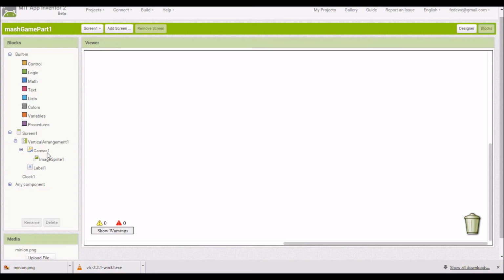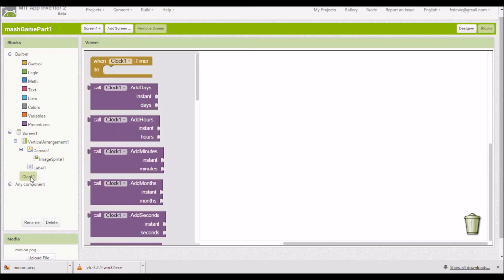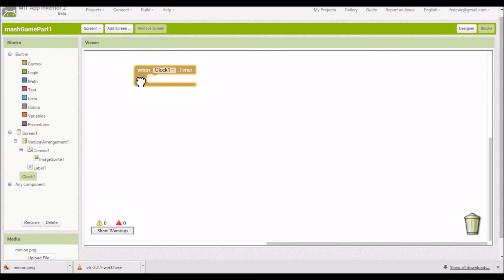The first thing we want to do is make our image sprite move every second. To move our image sprite every second, we need to tell the clock to do that. Click on the clock. Choose the first option, when the clock timer do. After you click it, put it anywhere in your app. Whatever we put inside here is going to be done every second.